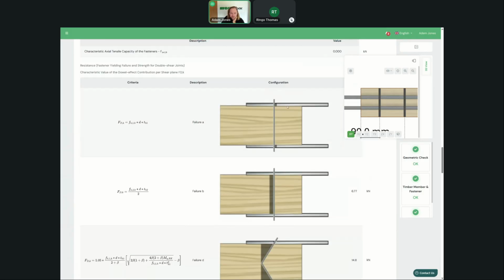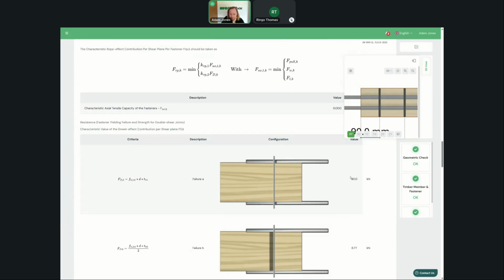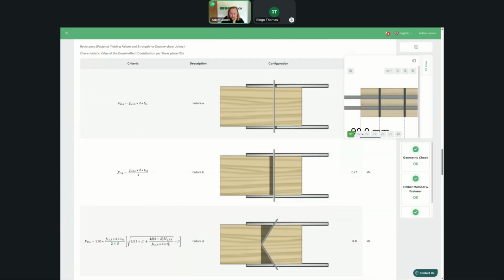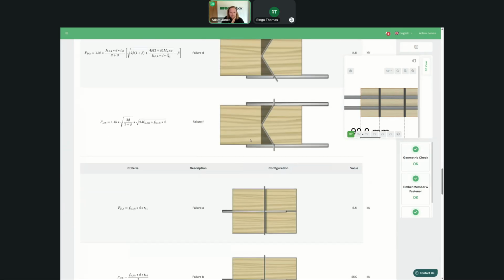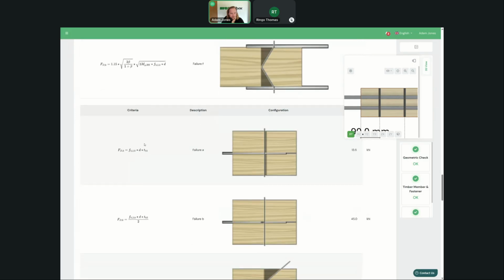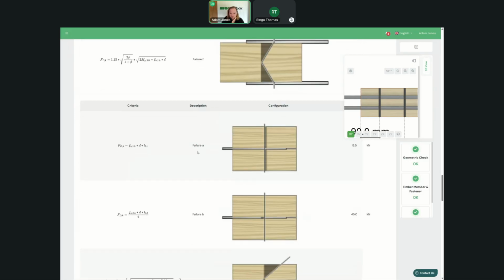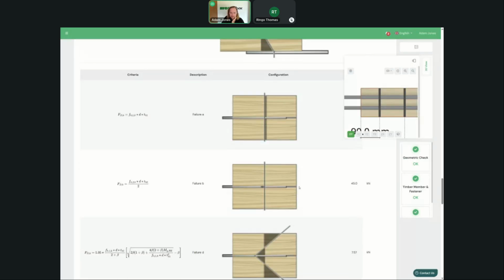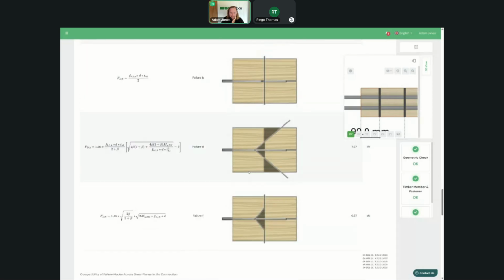So, you can imagine failure of both steel plates, which I'd expect a big capacity there. Yes, so 90 kilonewtons, the timber member itself in the middle and so forth. So that's for the steel, wood, steel component of the connections. And then you've also got the wood, steel, wood. So both outer planes as well. So these are all calculated individually.